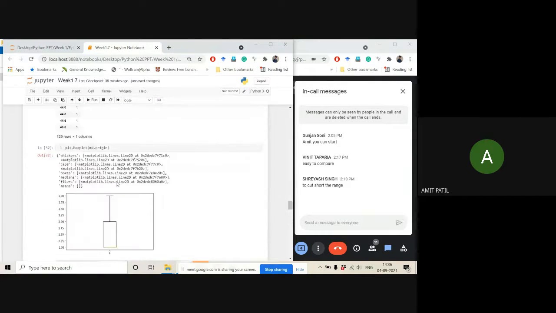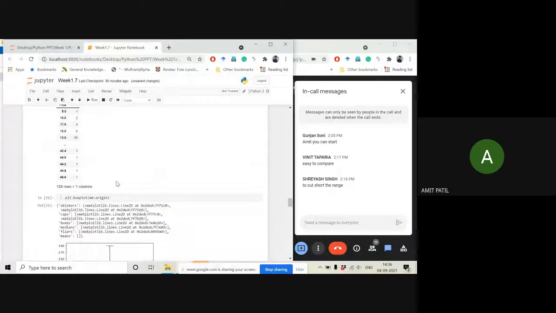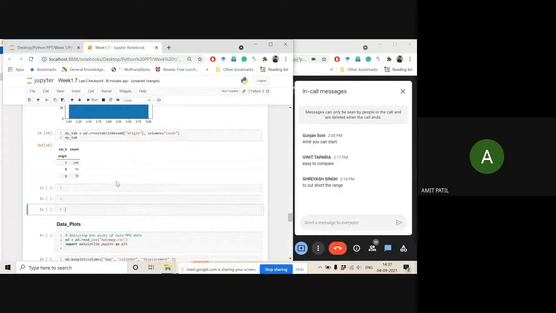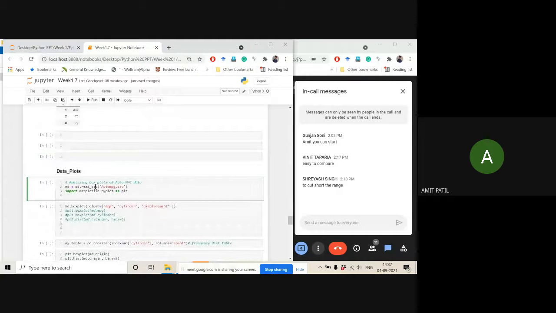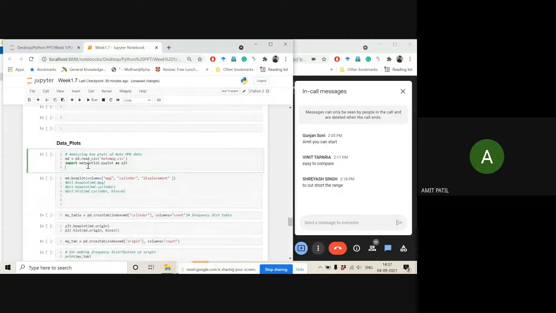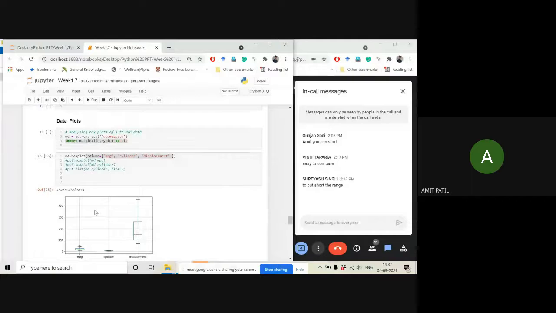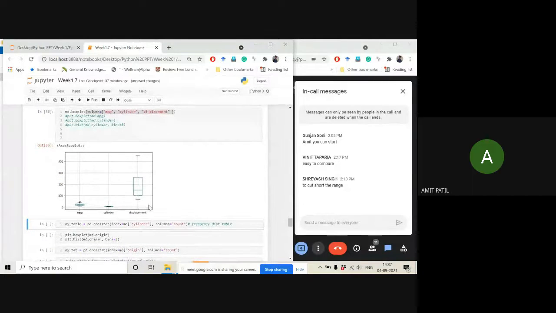Now we have seen the box plot and histogram, right? So that was it for data distribution. Now next there will be data plots. Similarly, we have imported our data set, then the library matplotlib.pyplot is imported. Next, we are calling md.boxplot, but of these columns only. So you'll see that mpg, cylinder and displacement are there.